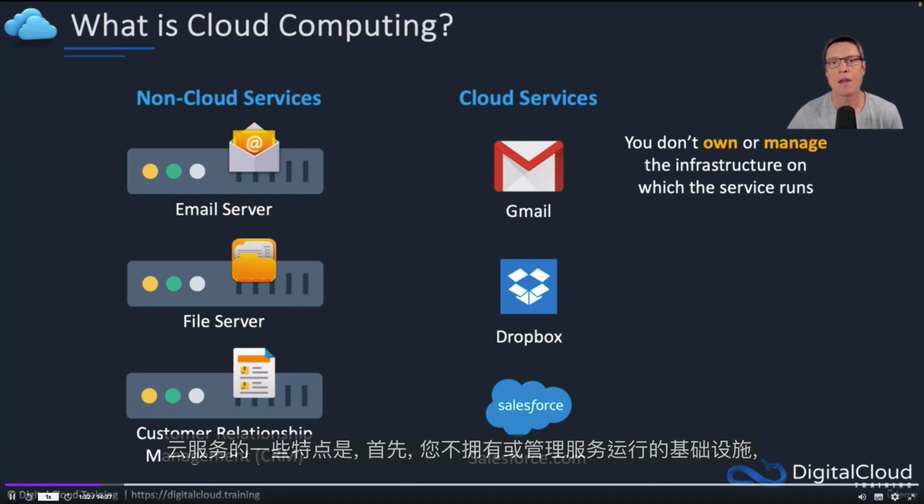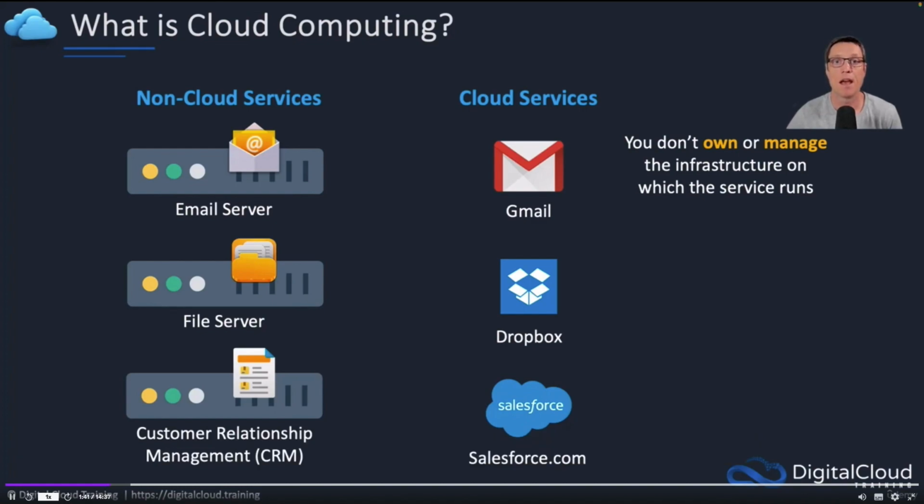Now, some of the characteristics of cloud services are, firstly, you don't own or manage the infrastructure on which the service runs. That can significantly reduce the capital expenditure because this infrastructure, these servers, the networking, the storage systems, all of the different components that it takes to deliver these types of services on premises do cost a lot of money. That's a lot of capital, a lot of cash that the company might not want to give away. And then of course there's all that maintenance and management that you have to do.